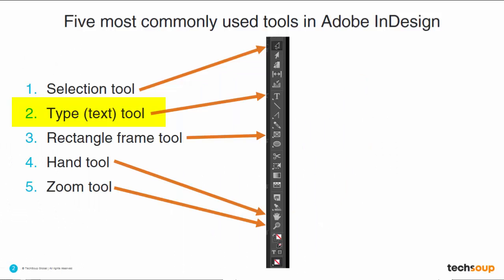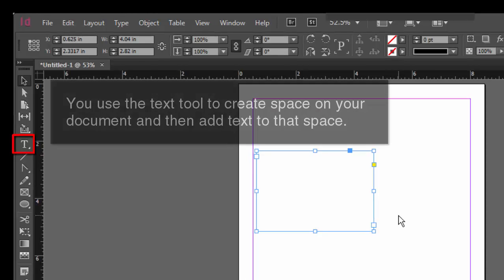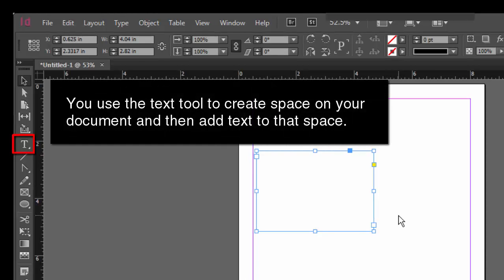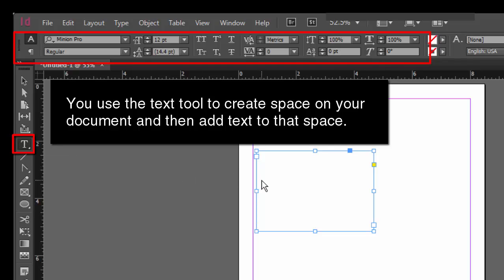The second tool that you want to know about is the text or type tool. This is a tool you'll probably use every time you create a document. Use it to create space for text and then select a font or change its size and color. You can also change whether the text is bolded or italicized or whether it's centered or left justified, and you can even manipulate its horizontal or vertical proportions.